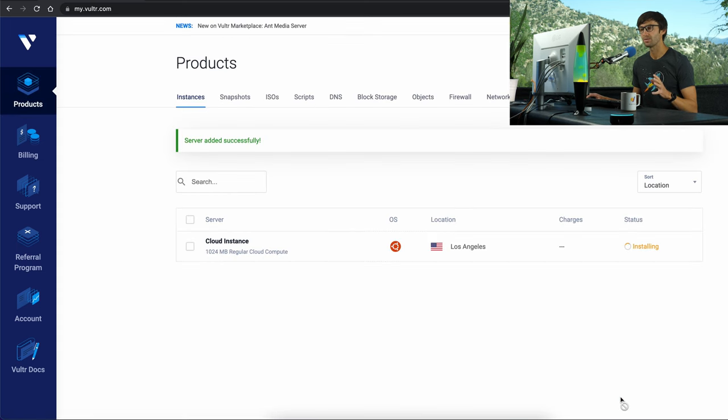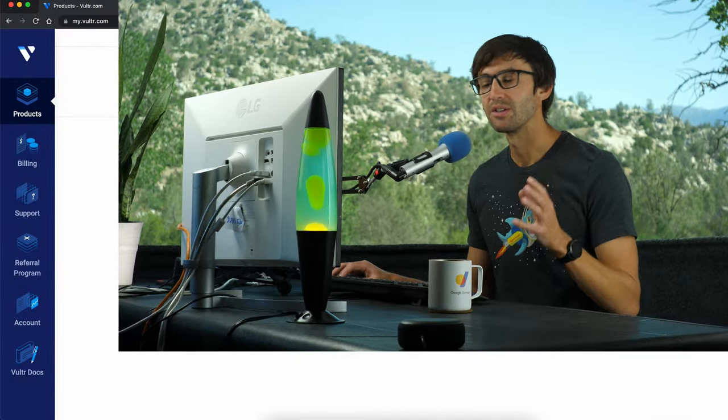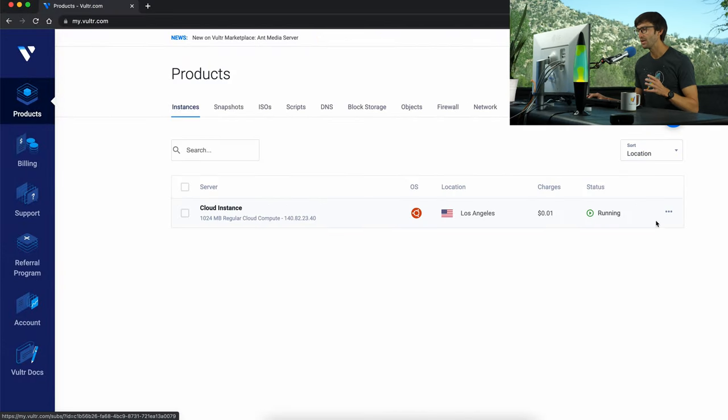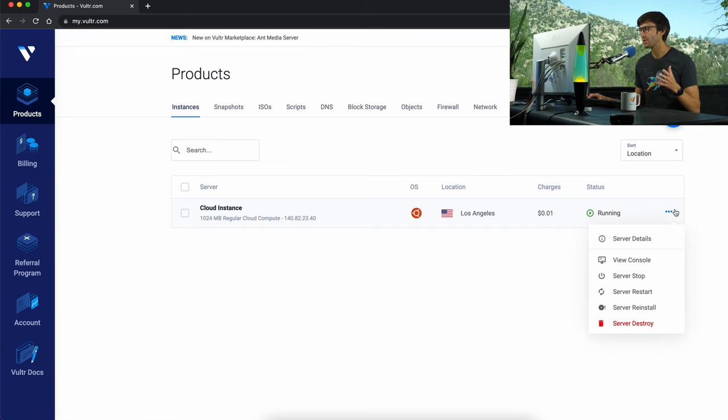This will take a little bit to install and get set up, so I will fast forward through this and catch up with you when that finishes. Okay, and just a few moments later, our server is up and running, as you can see here. And the really cool thing about a VPS is yes, there is a monthly rate, but you're only charged by the hour. So if I were to go right here and destroy the server right now, I would only be charged 1 cent, which is really cool.